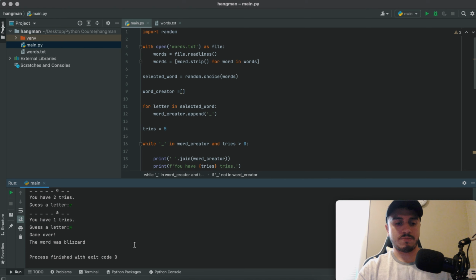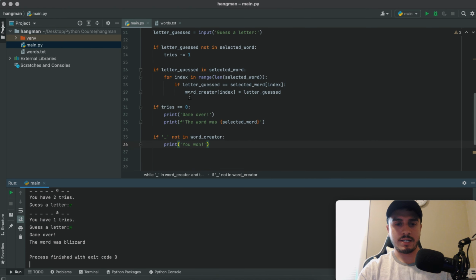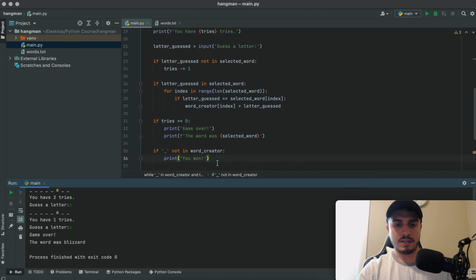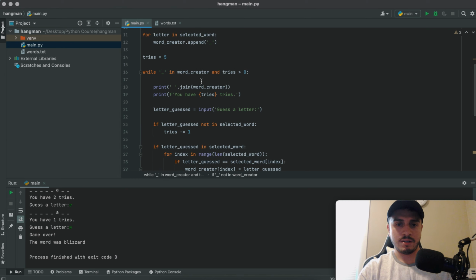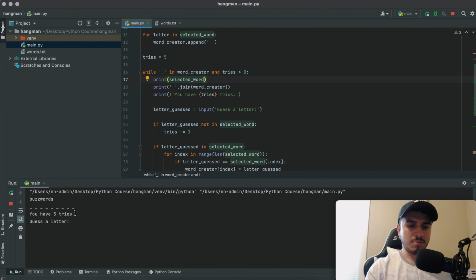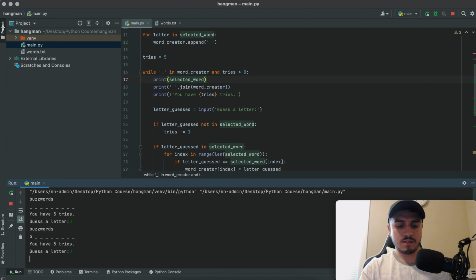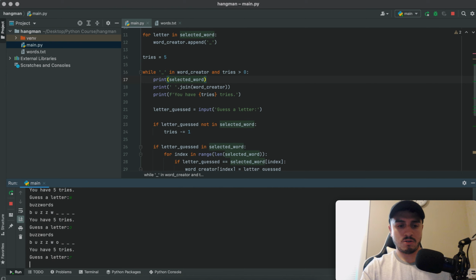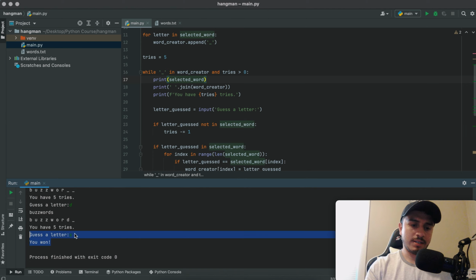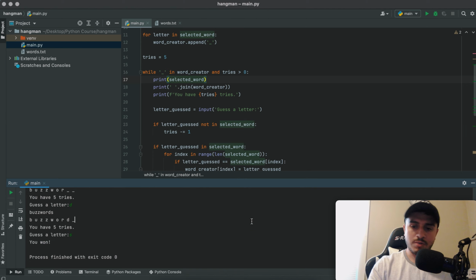All right, so now for us to be able to test that whenever we do guess all of the letters, let me go ahead and cheat a little bit. So let's print the selected word, and then let's run it. So the selected word is buzzwords. So let's go ahead and guess all of that. Buzzwords. There you go. You won. So that's basically what we want. The game is running. The game is working.